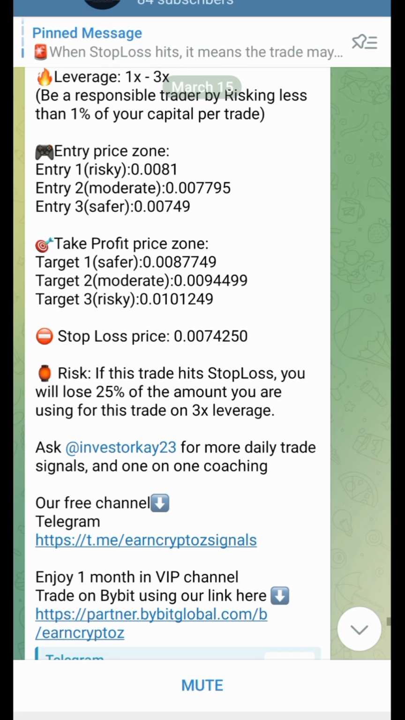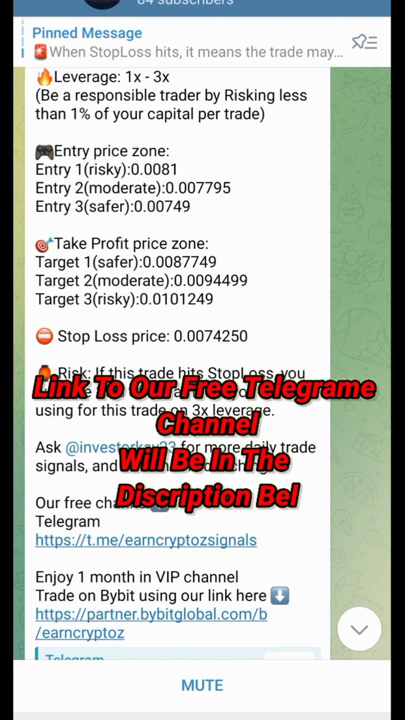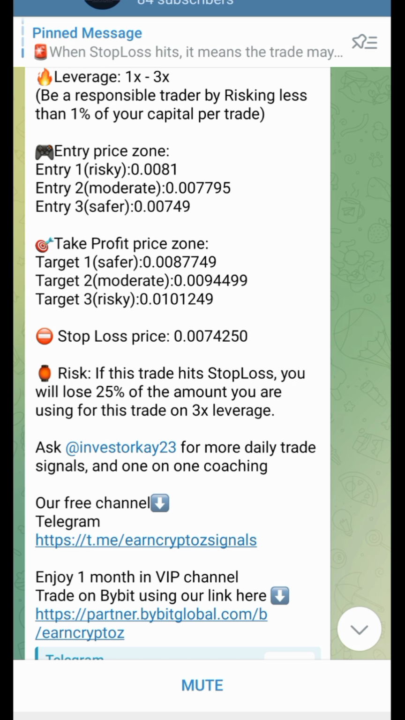Right here on our Telegram channel, our entry price zone: entry 1 risky, entry 2 moderate, entry 3 safer. So for the essence of this video, we are going to go with entry 3, which is safer. You can decide to choose whichever entry you want to go with. So right now let's go back to our Bybit app and set our entry.